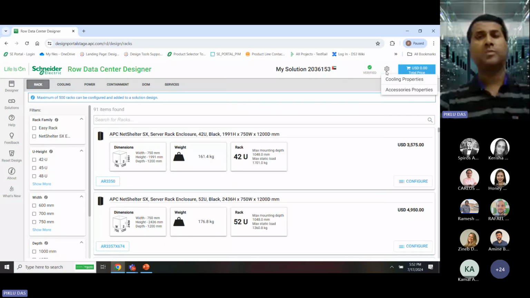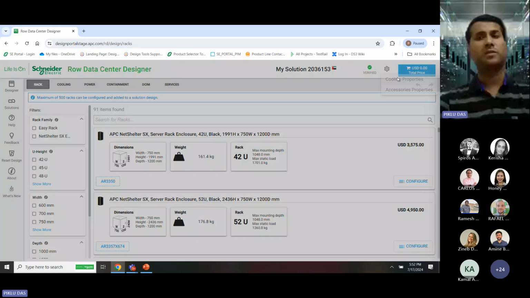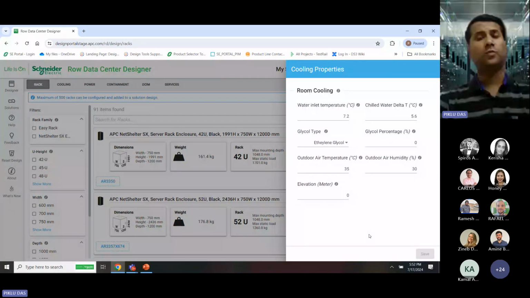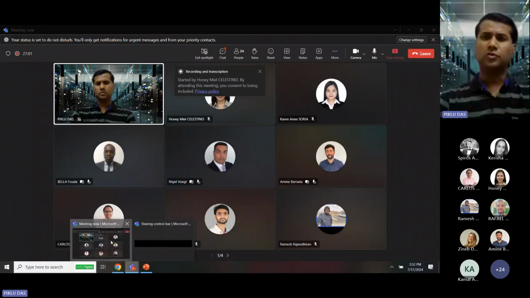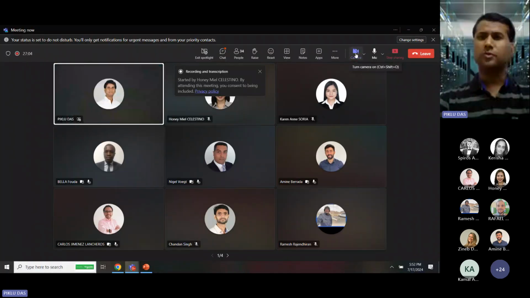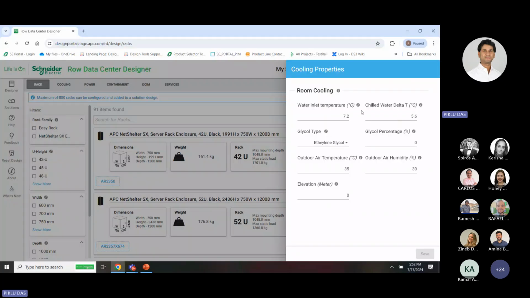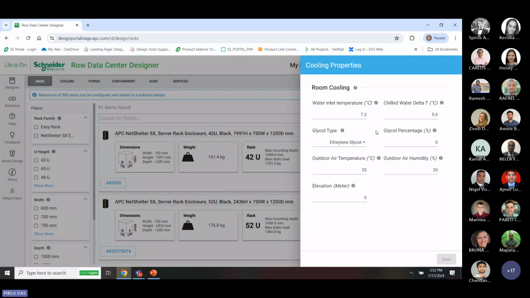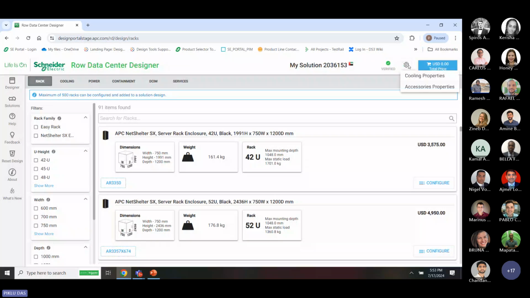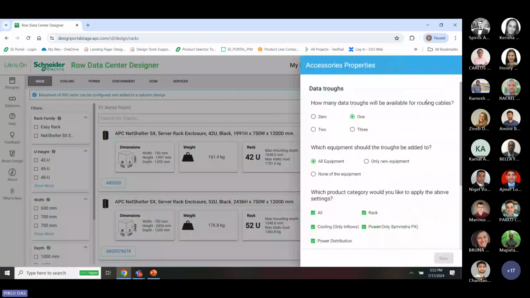Then we have this cooling properties settings icon, which holds the cooling properties. Through this cooling properties window, in the cooling properties, you'll be able to configure the cooling properties for your data center room so that it all gets applied. Then you have the accessories properties.